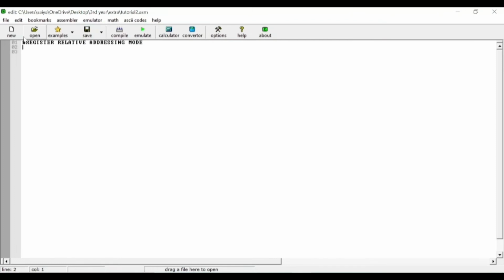Next we are talking about the register relative addressing mode. Here, we do not mention the value directly to any register, or any value directly. We always mention the required location indirectly, or in a relative manner. Let me give you an example to give you more clarity.